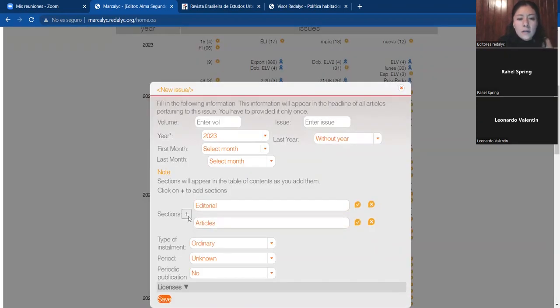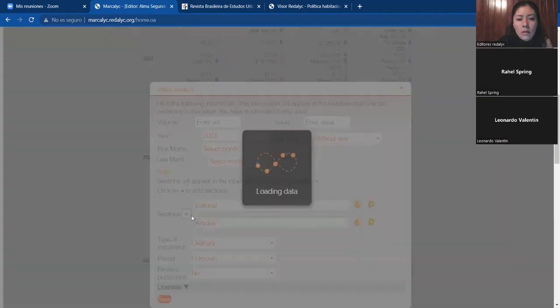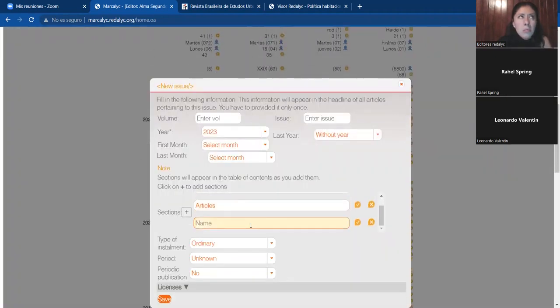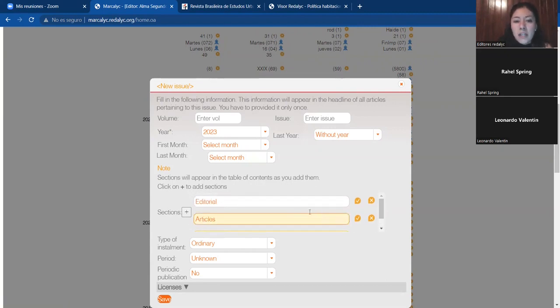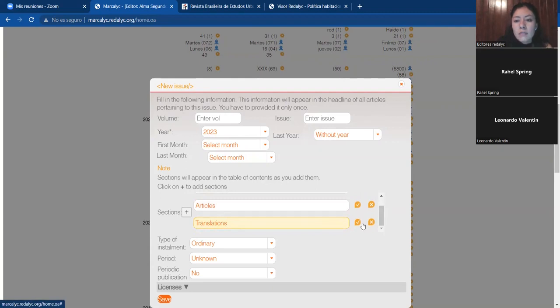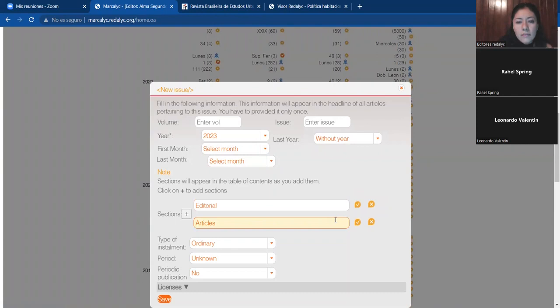Some journals have other sections, and I don't know, translations. And if you have more and more sections, you just add with one click to the plus sign. And if you commit a mistake and you said, oh, I don't need the translations section, you just put here, and the job is done.